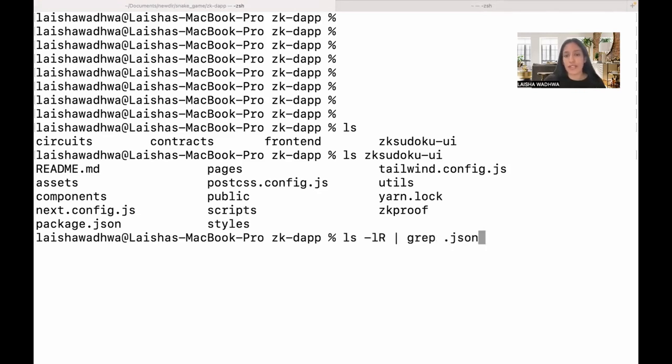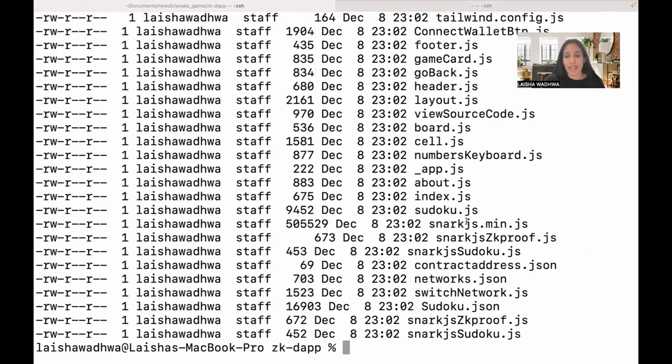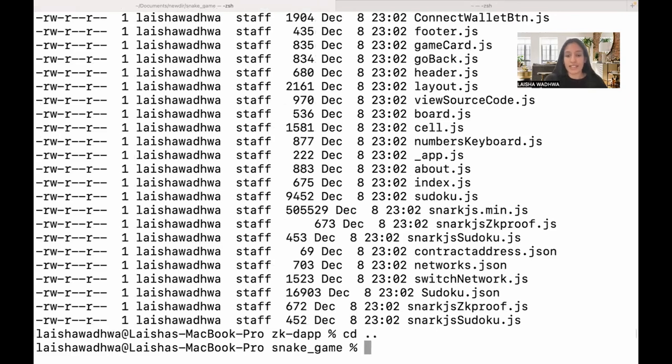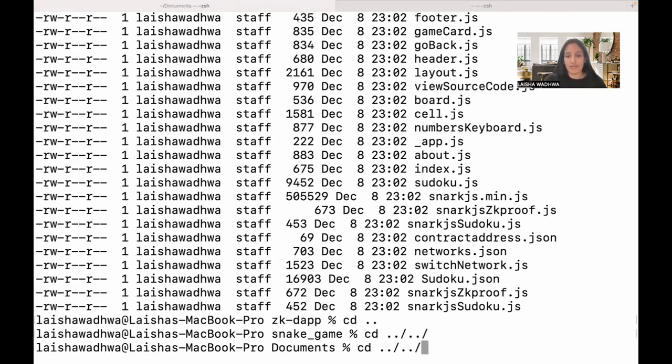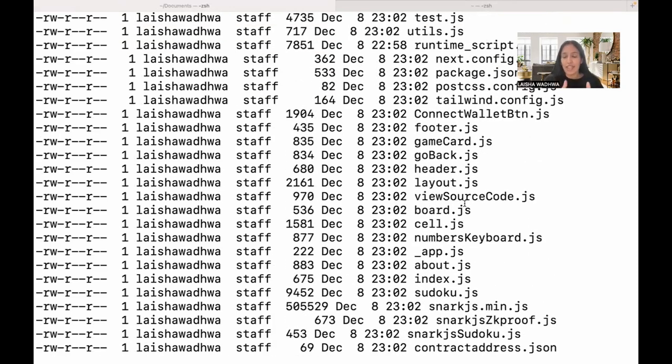So what I'm going to do is I'm going to say that recursively give me all the outputs of this directory and just do a grep on all the JSON files. So it's going to give me all of the JSON files which are present. If I also want to look at all the JS scripts, it'll give me that as well. You can also do this at a higher directory level. You'll still get it because we are recursively looking at all of the directories and the subdirectories.